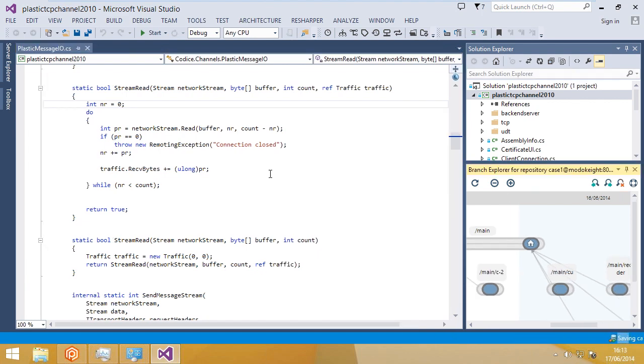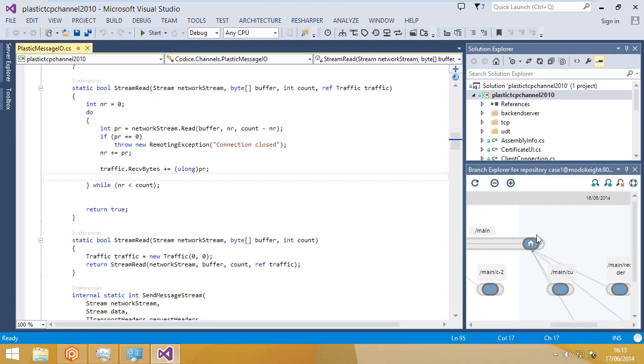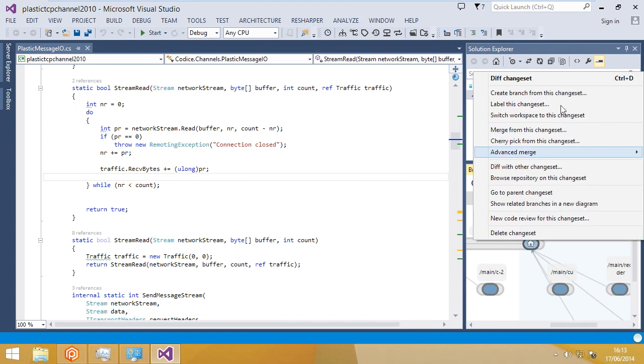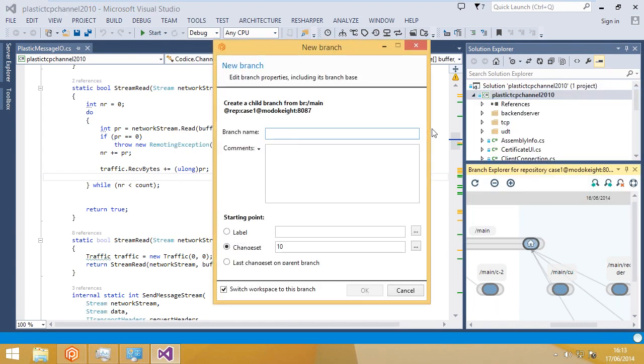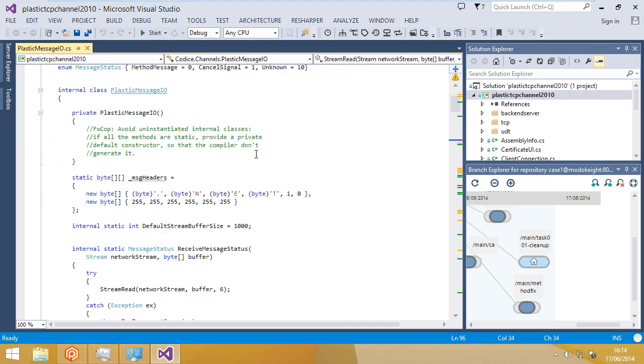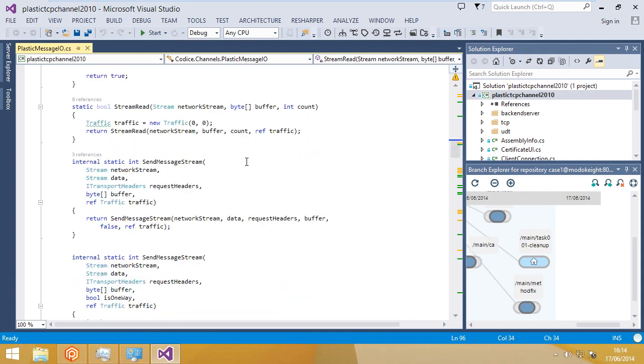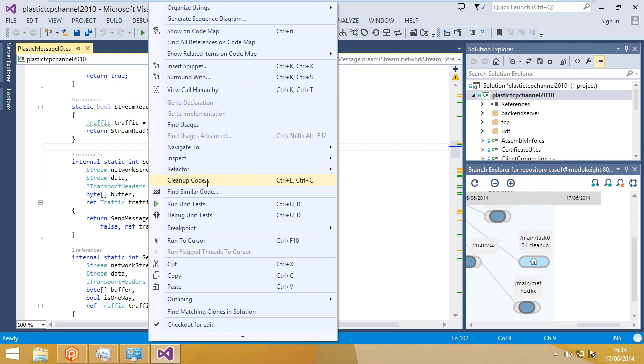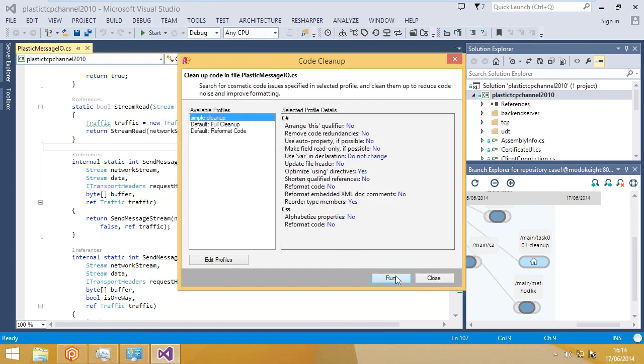Okay, so what I'm going to do, as I did before, is start on a clean scenario, and I'm going to create a couple of branches. So I'm going to call it task 1 cleanup the code. That's the first thing I'm going to do. Okay, so very simple. I'll take this plastic message io.cs file. It's not a small class. I mean, there are some lines here and there. So the first thing I'm going to do is just clean up the code with ReSharper.